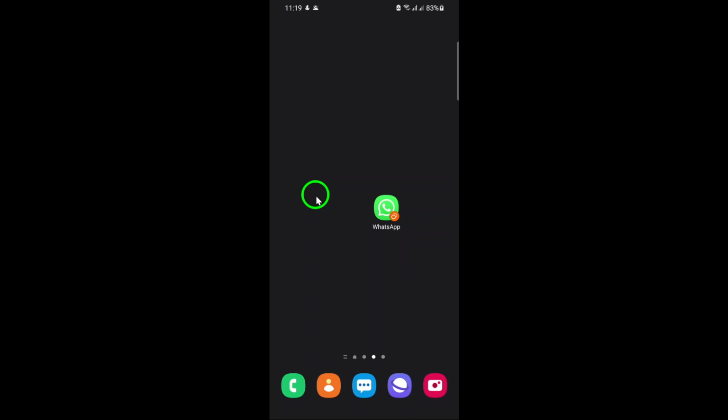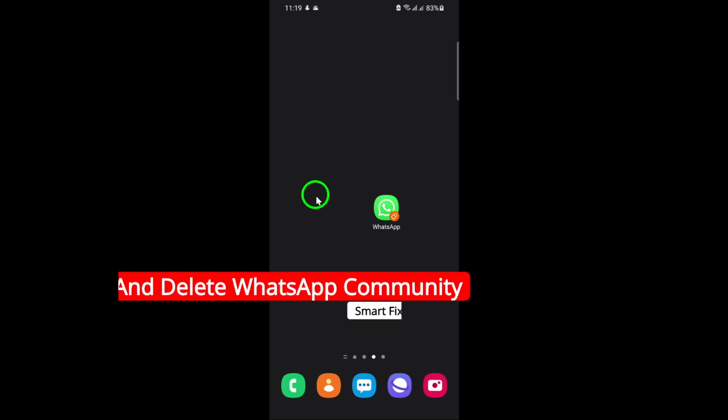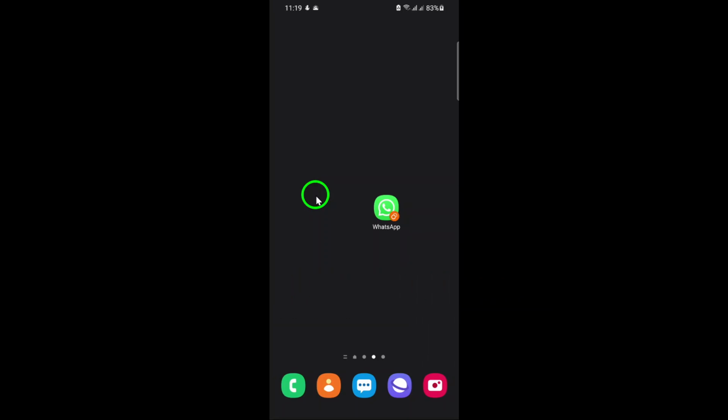Welcome to this quick guide on how to exit and delete a WhatsApp community. If you're looking to leave a community and remove it from your WhatsApp, you've come to the right place. We'll walk you through the process step by step so you can easily manage your WhatsApp communities. Let's get started with the first step.